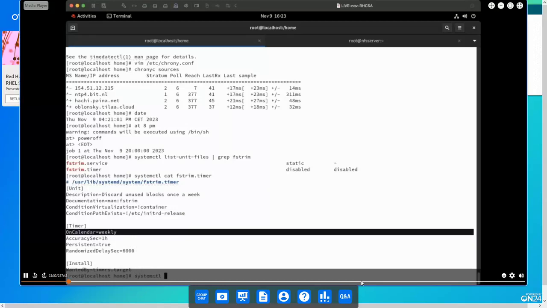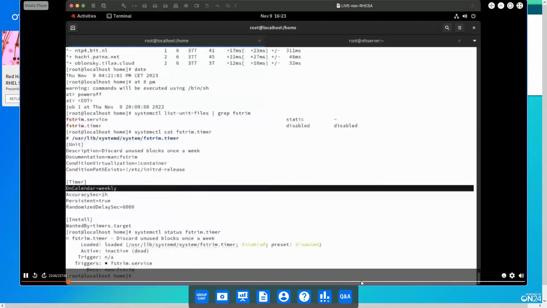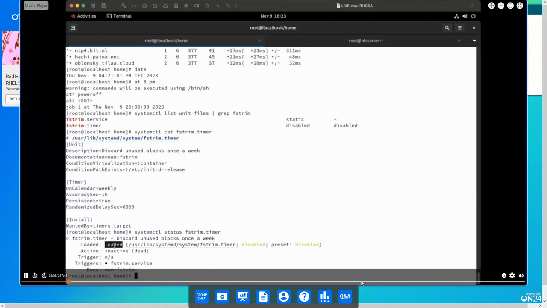If I use systemctl status on fstrim.timer, then we can see that it is loaded. Loaded just means that systemd knows about the configuration file, which is /usr/lib/systemd/system/fstrim.timer.